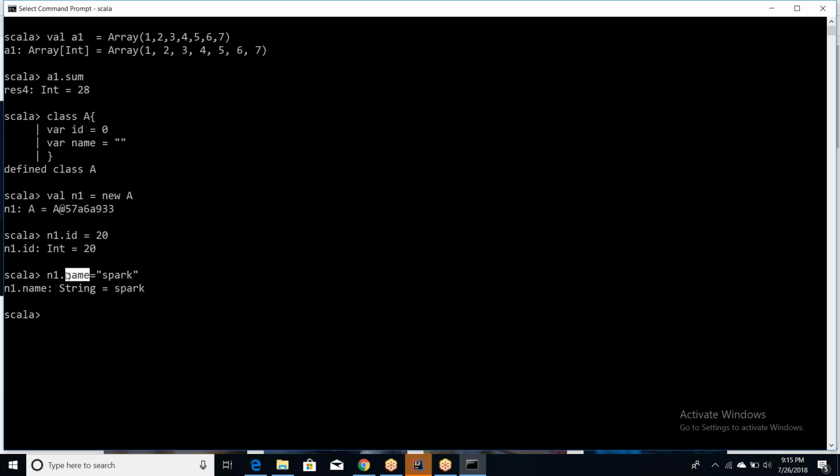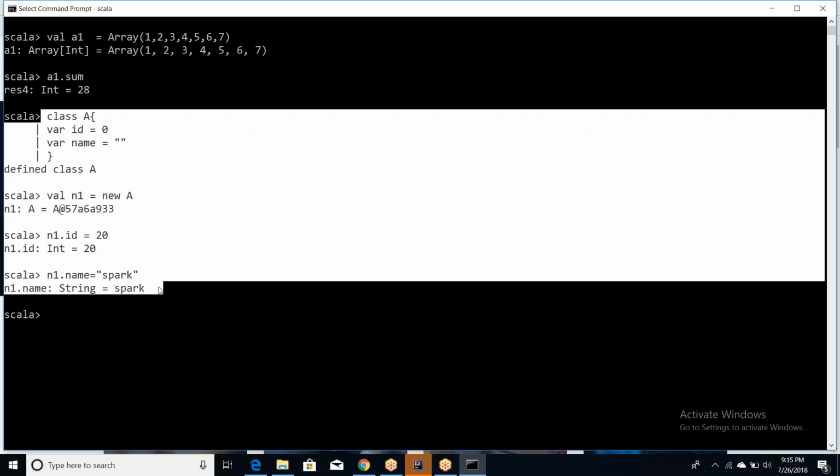Period operator. Okay. Now apply the same logic here. Whatever you understood from here to here, apply the same thing here. Now, if we call n1 a reference to some object, and if you agree with that, do you think a1 is also a reference to some object here?